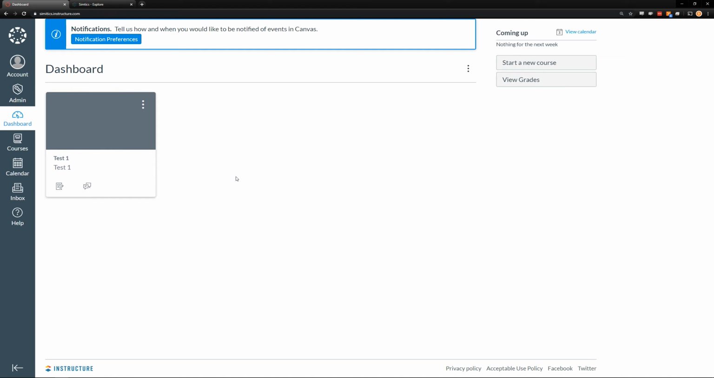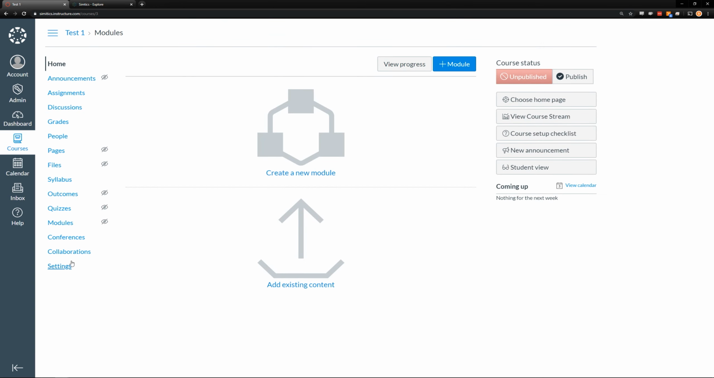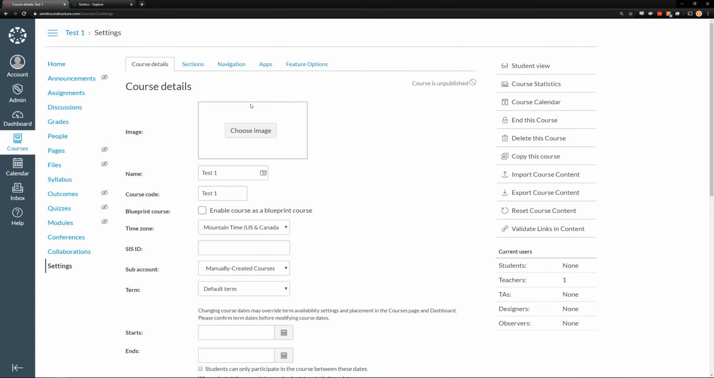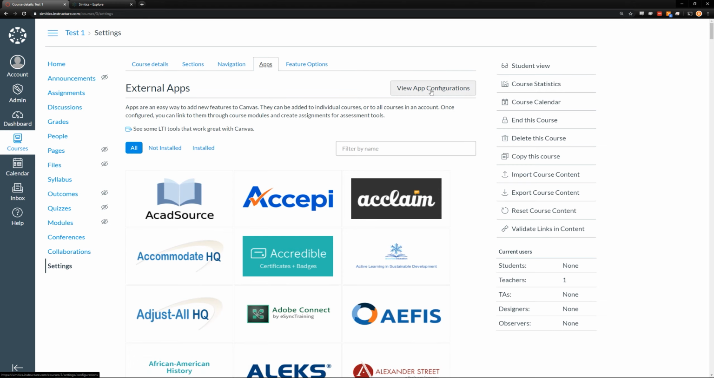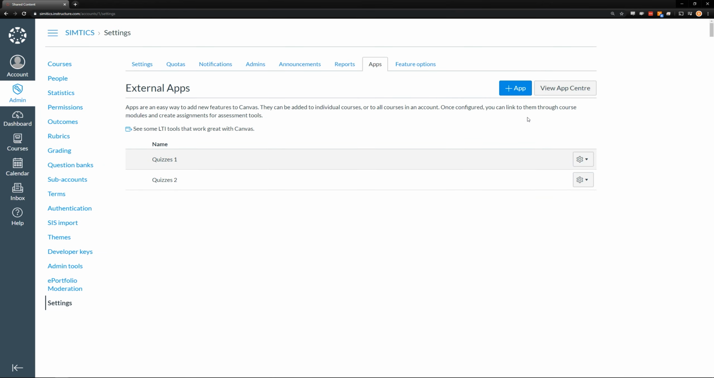If you do not have admin access, you can still do this by going into any one of your courses, then Settings, and from there you should see an Apps tab, and then the same View App Configurations button. Either method will bring you to the screen shown. To add the SimTics app, hit the blue App button.